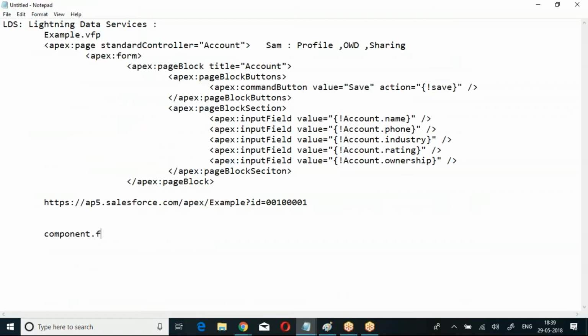We are going to use component.find. In the component, find the element whose ID is matching the given ID. So this component.find will give you what? Record. Record data will refer to the record.